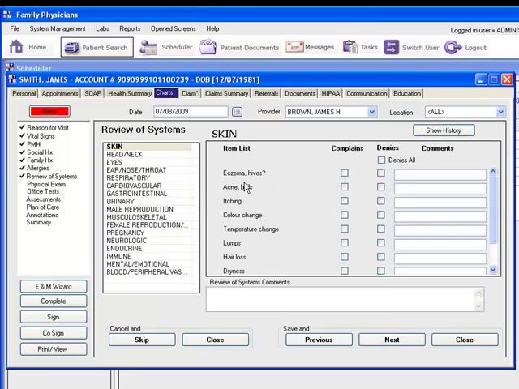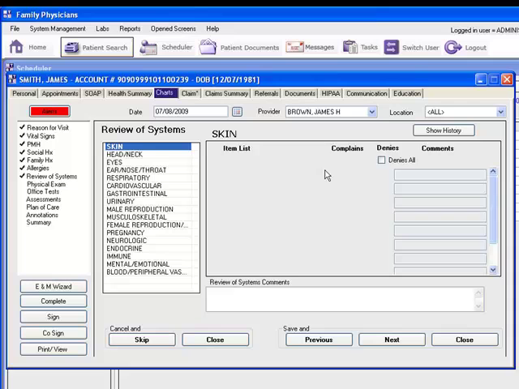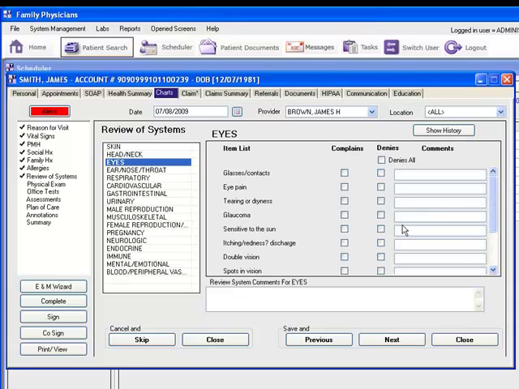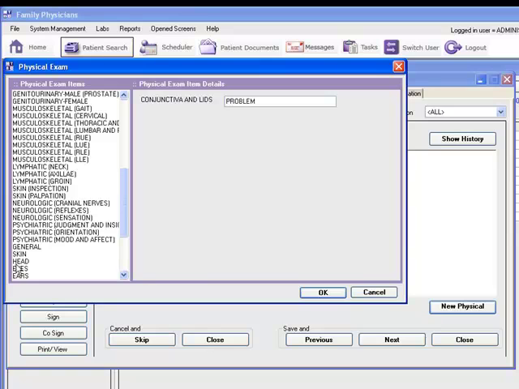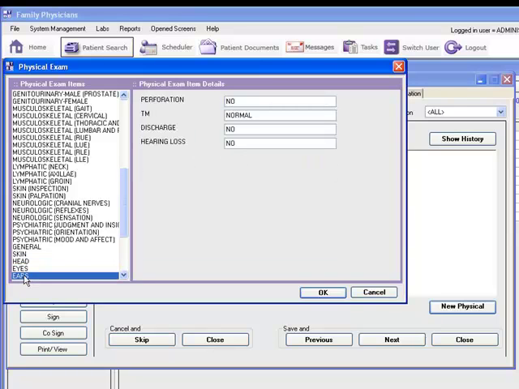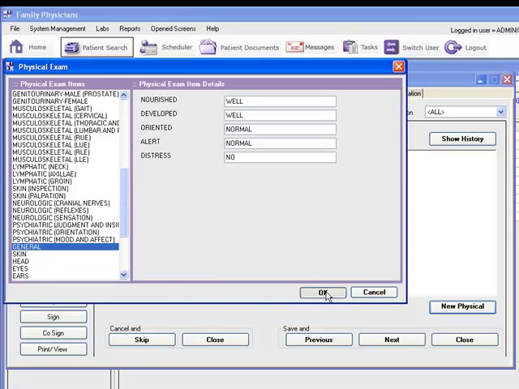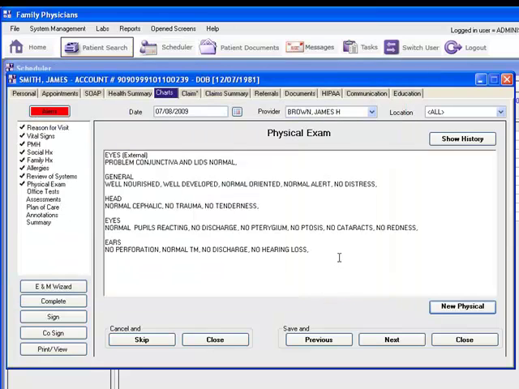The review of systems allows you to document the items from which the patient complains, as well as the items which the patient denies. Document a physical exam by clicking the New Physical button and simply clicking on your predefined templates and default values. When you click on an item, it gets added to the final patient chart.